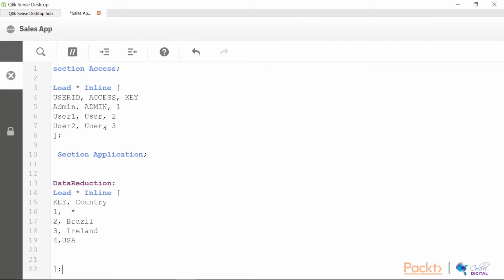Now, when you create this, before you start the access table, you need to put in the keyword or the command section access. And in order to be able to apply these permissions, we are using section application as the command. And then you can see here, I've created a second table. So the key column in my first user access table is also in the data reduction table. And then I'm linking this with the country. And in my data model, I have a column that's country. So it's going to link into that column there in my data model.